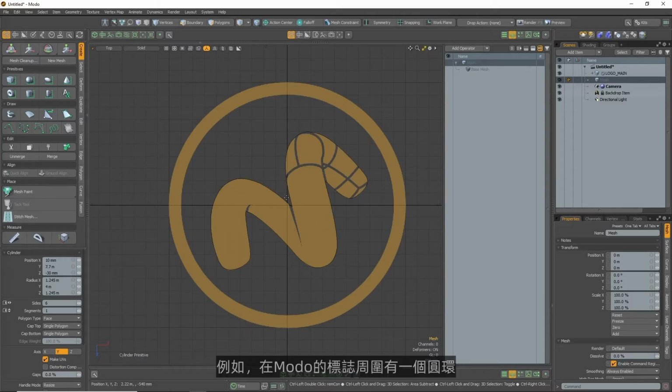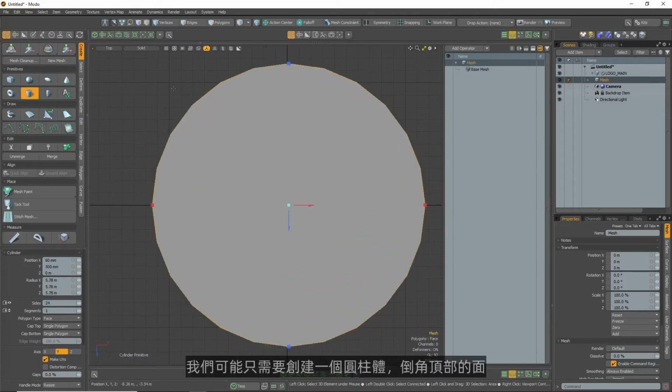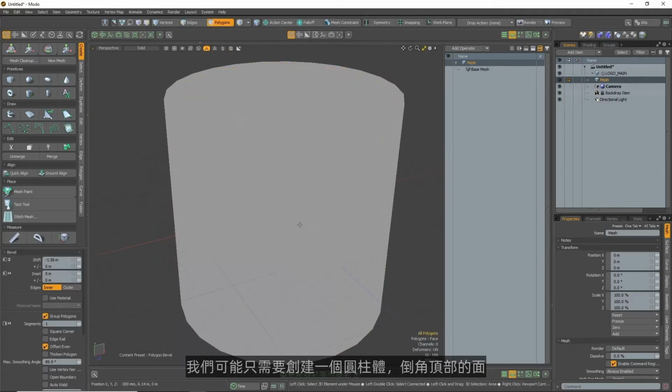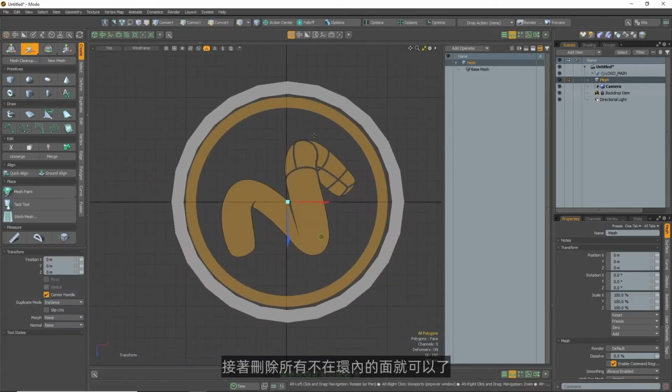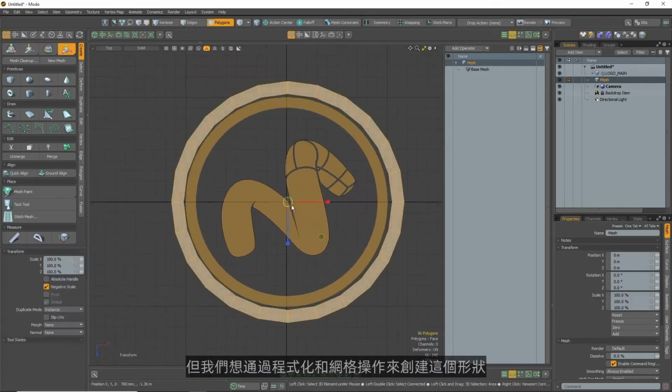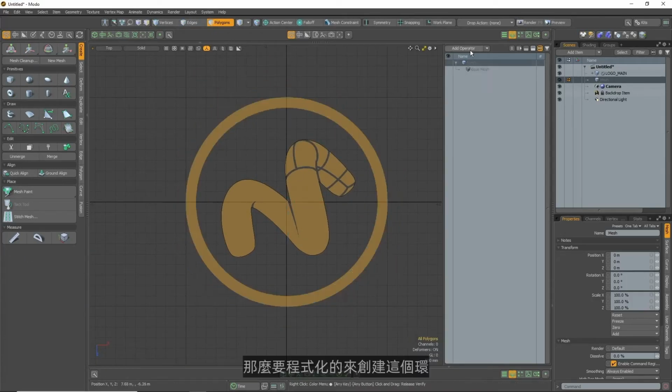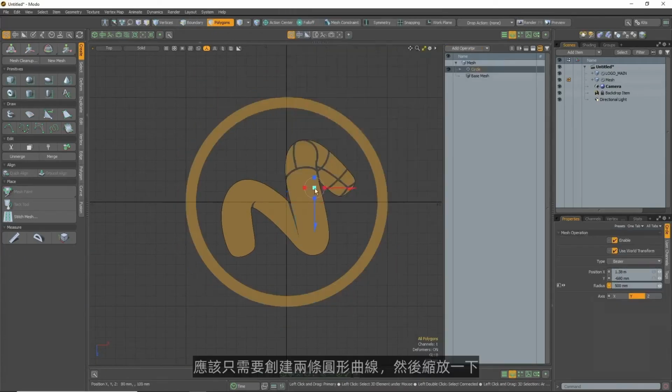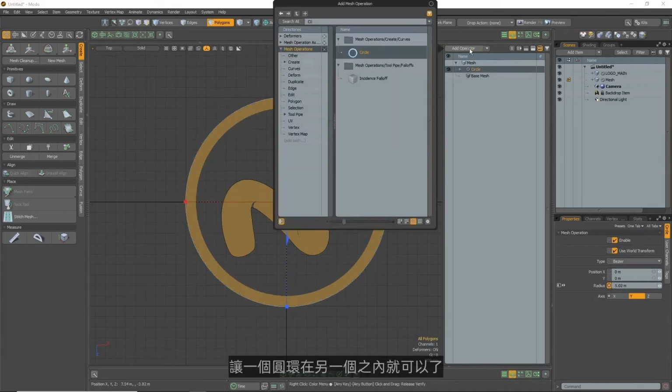So, for example, there's a ring around the Modo logo. If we were direct modelling, we could probably just create a cylinder primitive, bevel the top, and then delete all the faces that aren't in the ring. However, we want to create this shape procedurally and with mesh ops. So to create this ring procedurally, it probably makes sense to just create two circle curves and then scale them so one sits inside another.